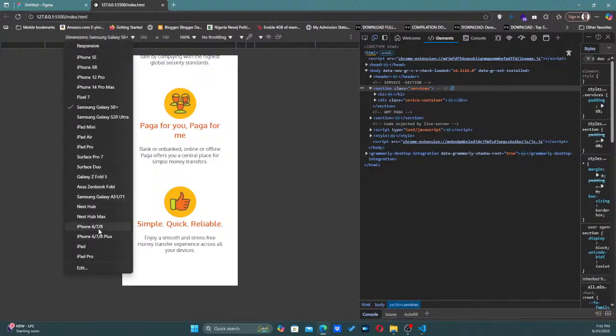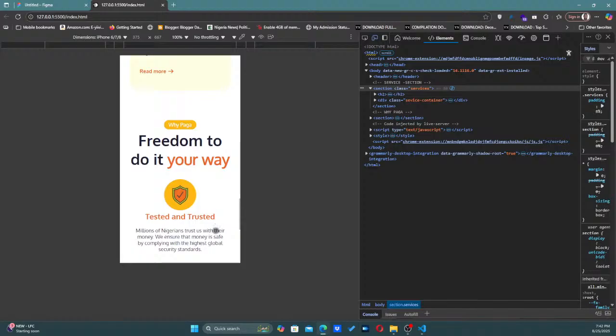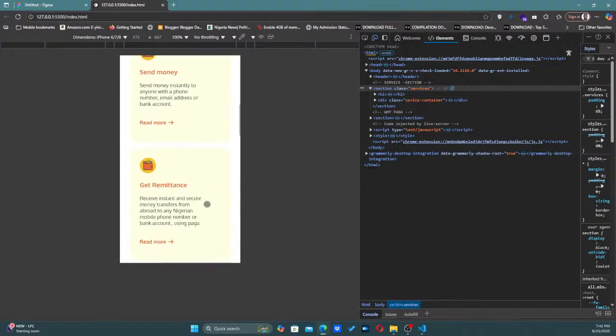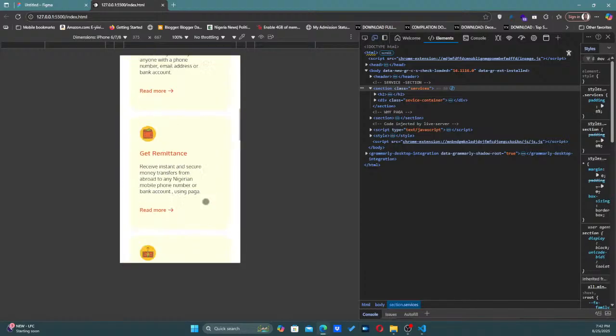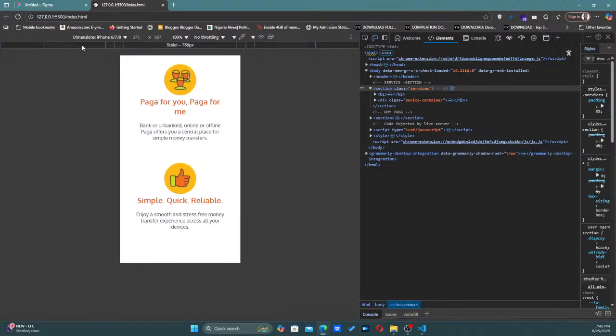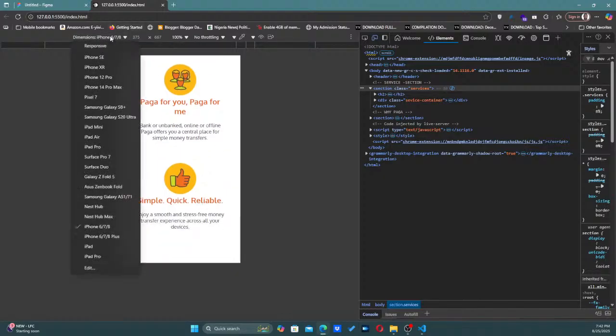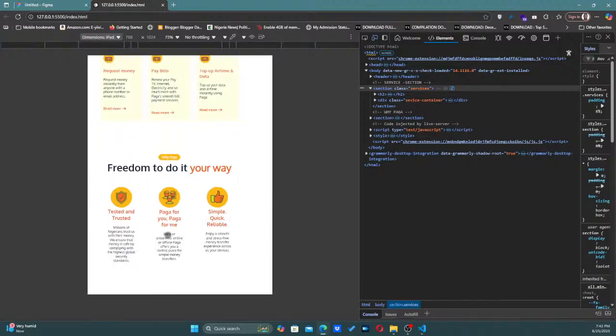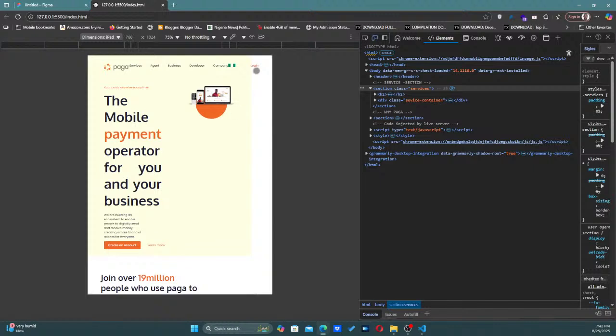Let's see iPhone 6, iPhone 7, iPhone 8. You can see it is still responsive. You see it, right? I don't want to check iPad because I know it won't be responsive on the iPad. It won't be responsive because the mobile UI and the web UI will still carry over.